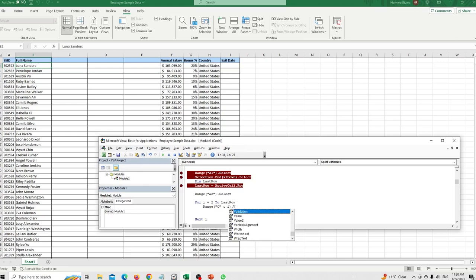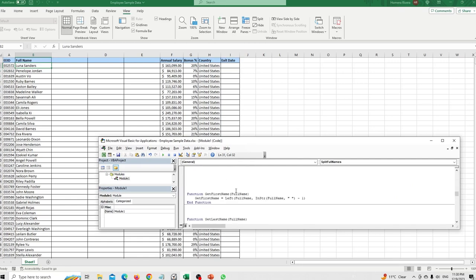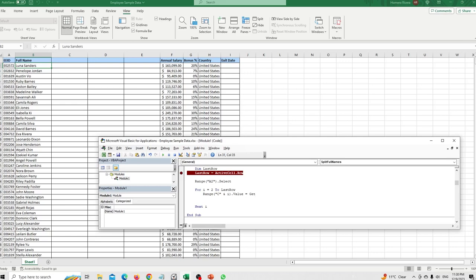Dot value, I want to set the value of the range C2, C3, C4, etc. all the way down to 500 and something. I'm going to make it equal to, we have the function get last name, right? So I'm going to use get last name. This is a function and it needs to be passed a value. What value does that need to be passed? It needs to be passed B and the current row. So we're going to do range B.